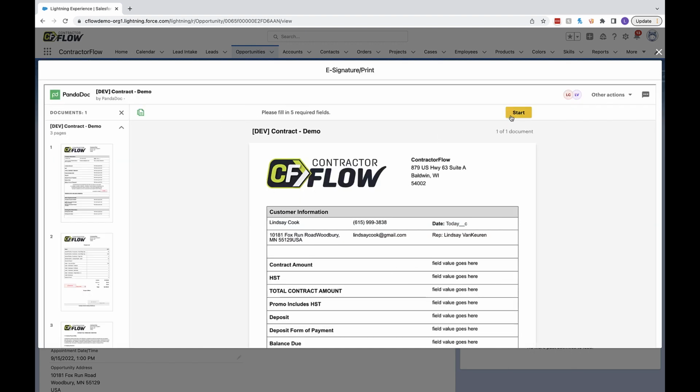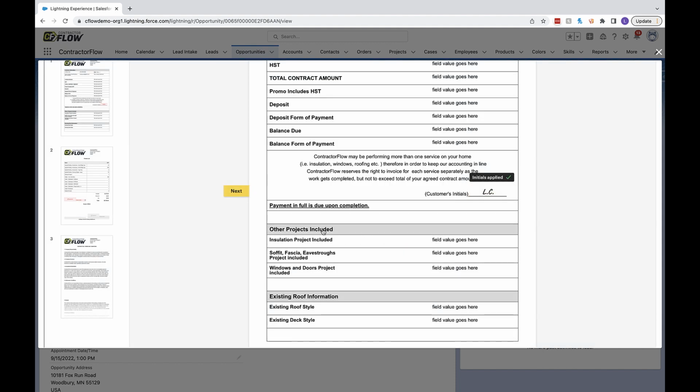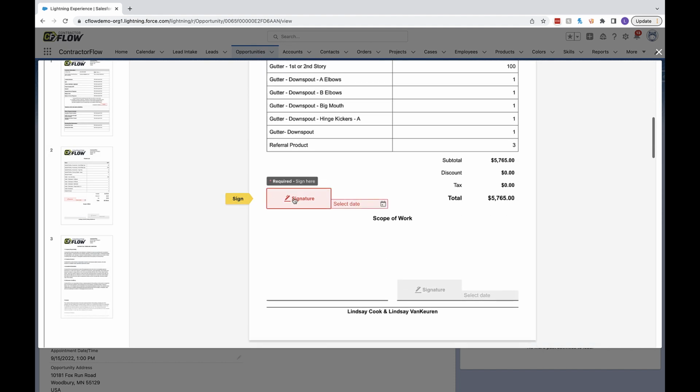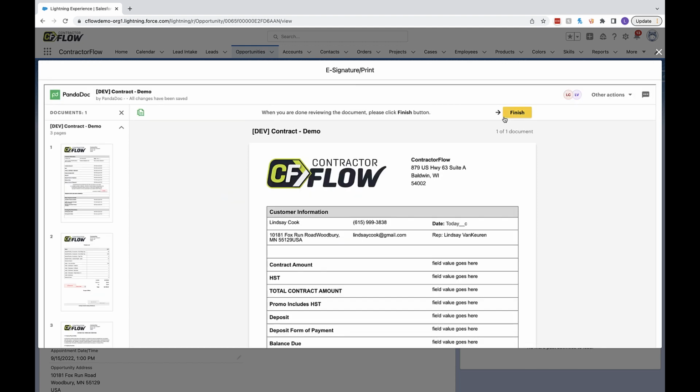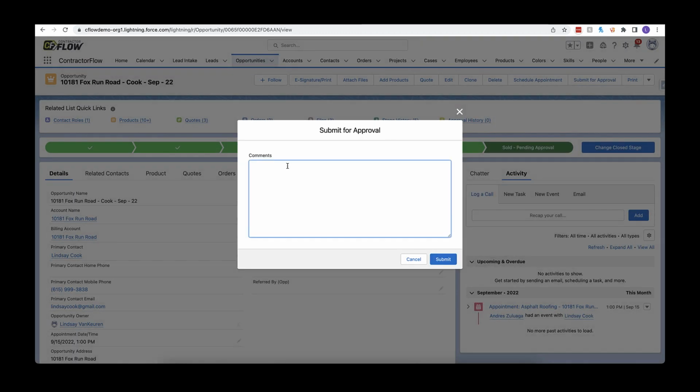It's also going to streamline your business by having initials, signatures, and dates in the right spots at the right time, streamlining your same-day close process. We built an approval process in the system that's going to help streamline from sales to production.